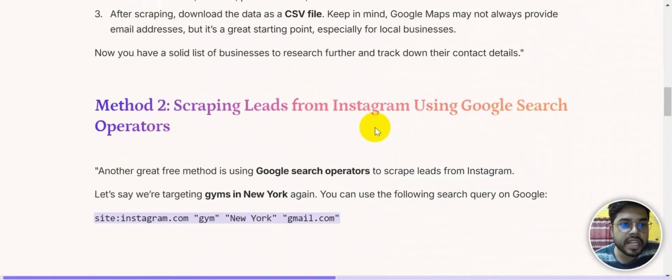After scraping from Google Maps, download the data as a CSV, and keep that in mind. Google Maps doesn't always provide email addresses, but it's a great starting point, especially for local businesses. So now you have a solid list of businesses to research further and track down your contact details. So method two was scraping leads from social media like Instagram, LinkedIn, X, using Google search operators.